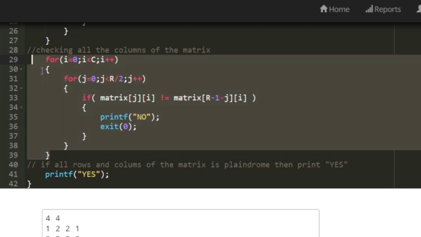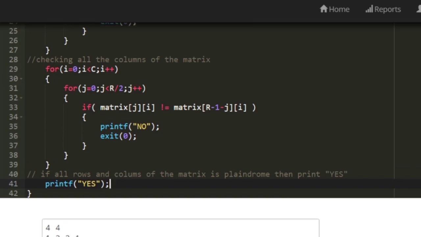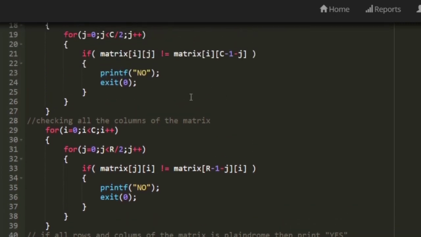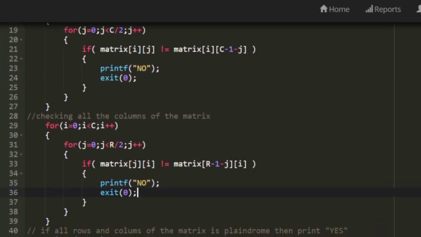This nested for loop would check whether every column is a palindrome or not, and finally if every column and every row is a palindrome, the program would finally print yes as the output. And if any one row or any column of the matrix is not a palindrome, it would have printed no and terminated the program somewhere here or here. So this is the logic behind today's daily challenge. Thank you for watching.